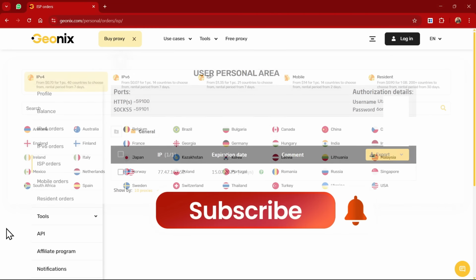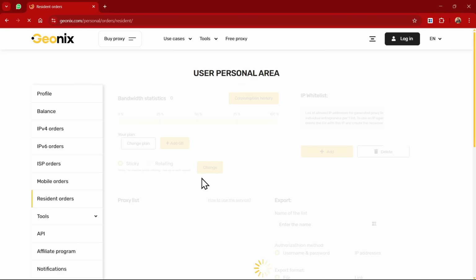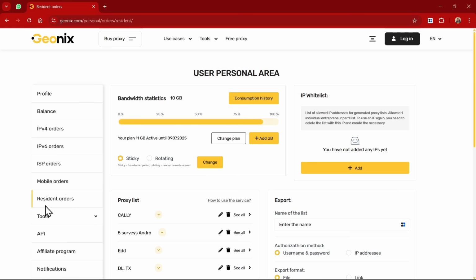Alternatively, you can come here, this part, see resident orders. The reason I want to use this part is because I want to show you guys something. If you see here, I have 10 gig. I've bought 11 gig before on this account, and I've used 10 gig out of the 11 gig. This percentage shows you how much you have used. It will expire on the 9th of this month.